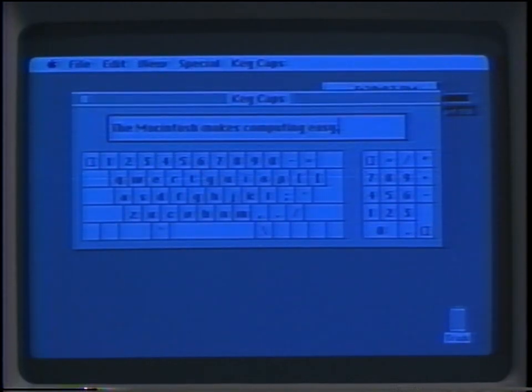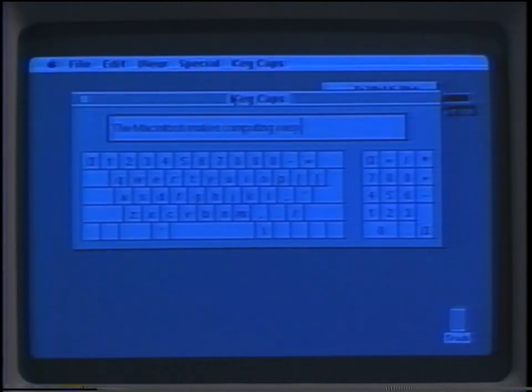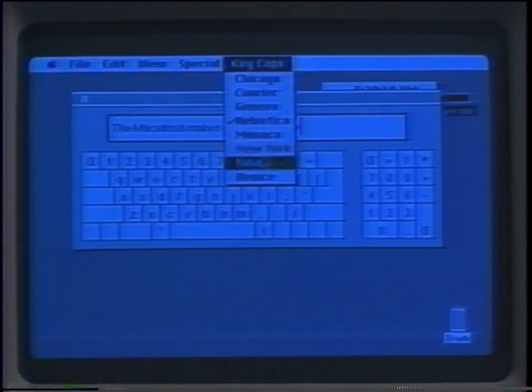Now go up to the Keycaps pull-down menu and select the font you would like to preview. Notice how the phrase we typed in changes its style with each new font selection. After you have viewed each font, close the Keycaps window.